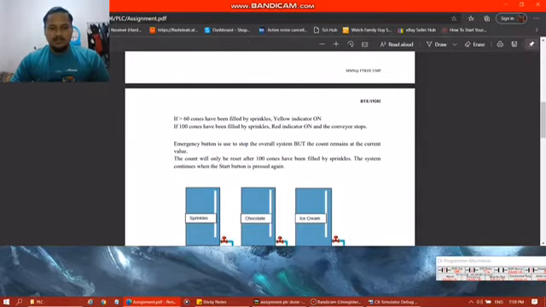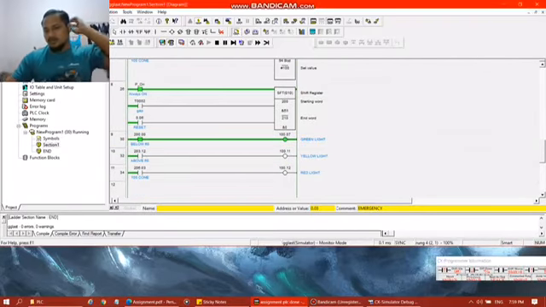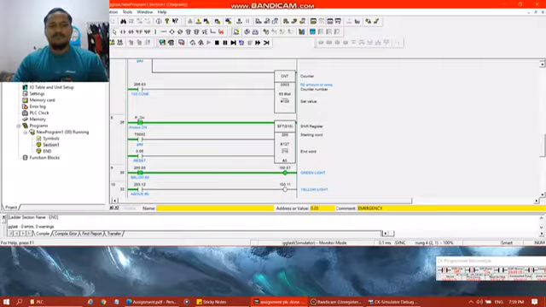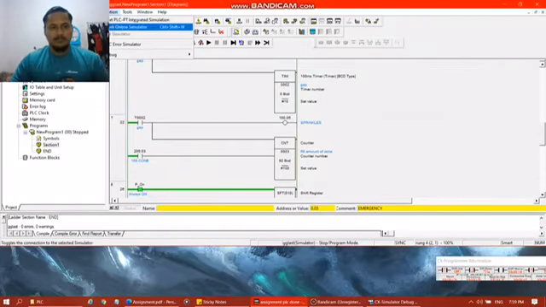And then the question also demands us to make the count reset after 100 cones filled by sprinkles. So we need to wait 100 cones. How we turn on the green light, yellow light, and red light is by using the shift register function, by using 200 as our address. So starting from the beginning, let us show you.